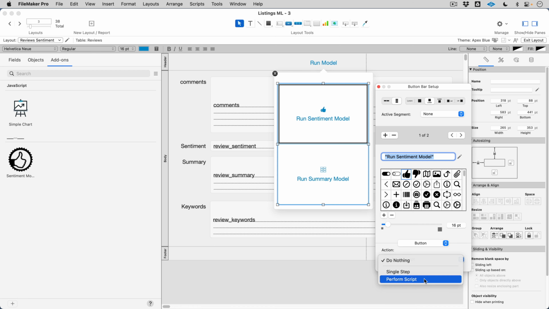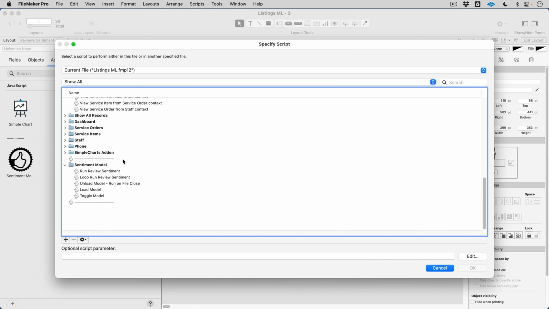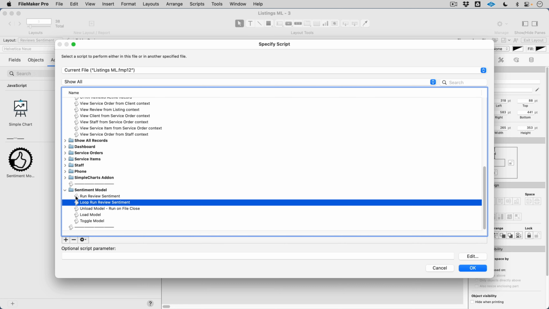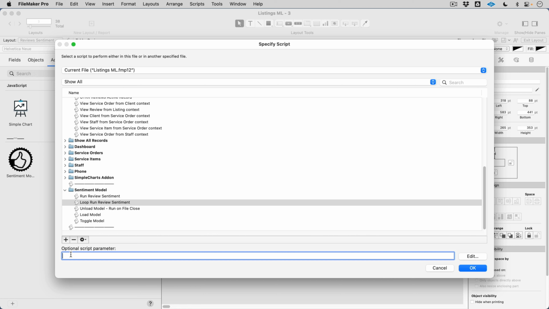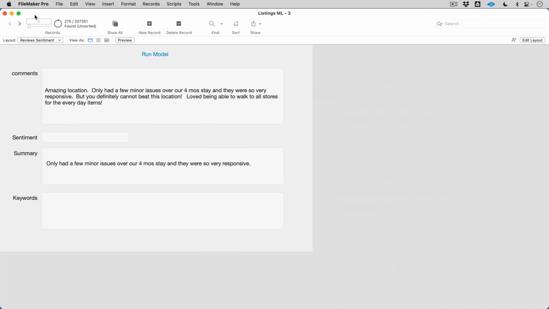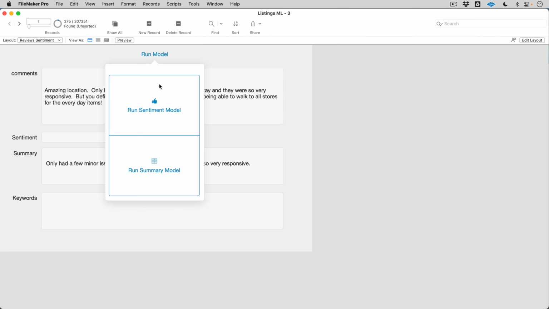So I'm going to go in here and say perform script. And I'm going to choose the loop. You could just do the single record at a time, but I'm going to choose loop. And if you remember, you would want to add a script parameter. So I'm going to say sentiment and pass that over as a parameter. So now if I go into browse mode, of course, I've got 275 records. Let's go ahead and run this. So I'm going to select this.